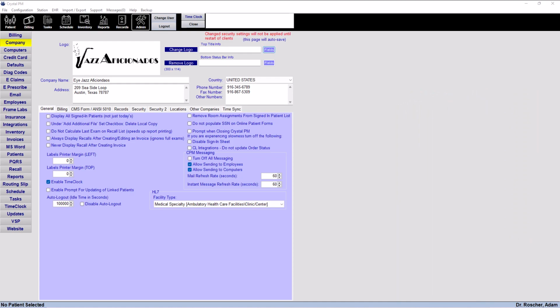The next checkbox is Remove Room Assignments from Signed-In Patients. This removes the Room Assignments column from the Sign-In list at the top of Crystal, making it smaller and giving you more space for other columns.